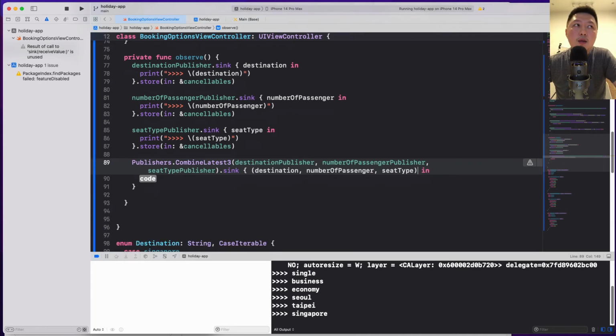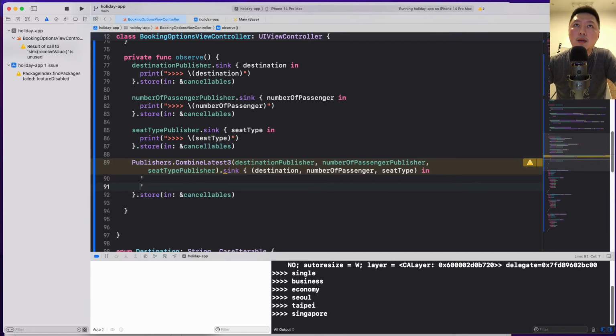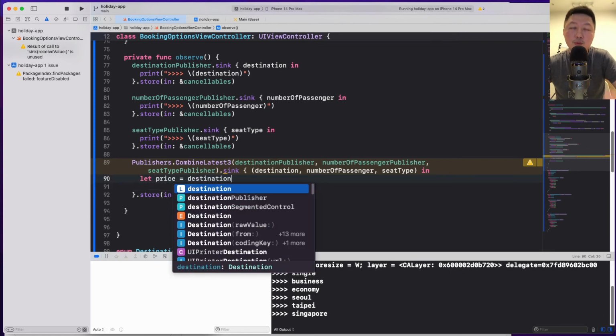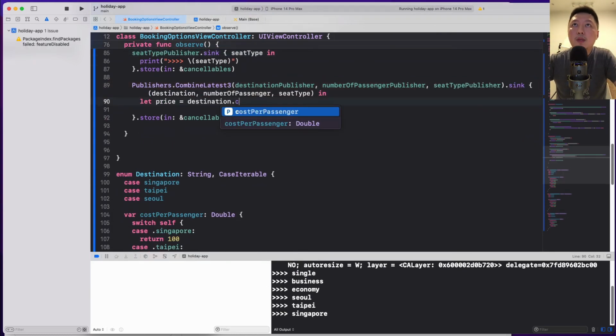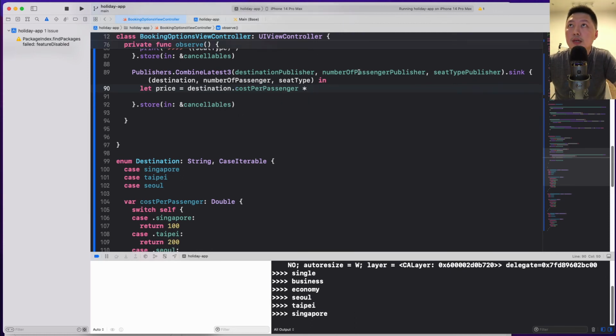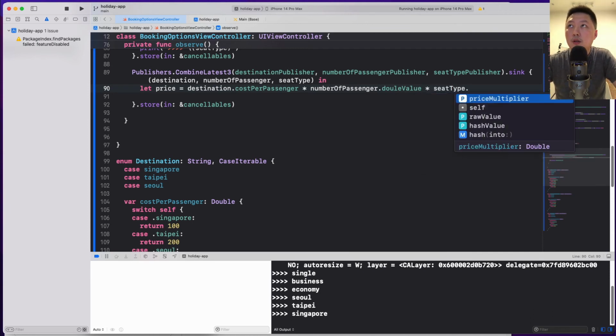Okay, and then what we can do here is compute the price. So how do we get the price? Let's do let price equal to destination, because we know that every destination has a price. So the costPerPassenger, we multiply it by the number of passengers. Oh sorry, it should be this one, numberOfPassengers.doubleValue, and then we multiply it by the seatType.priceMultiplier.